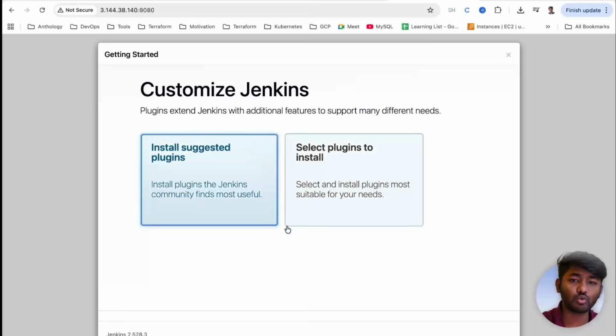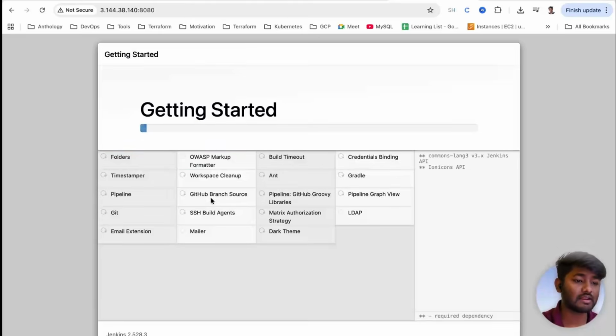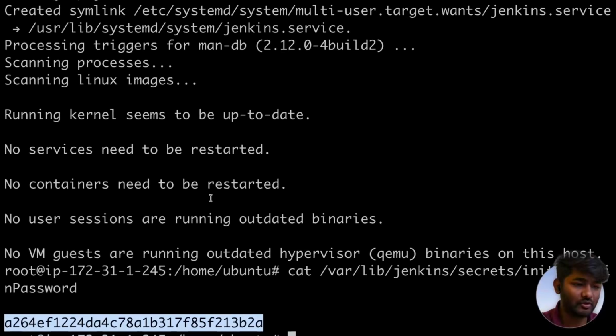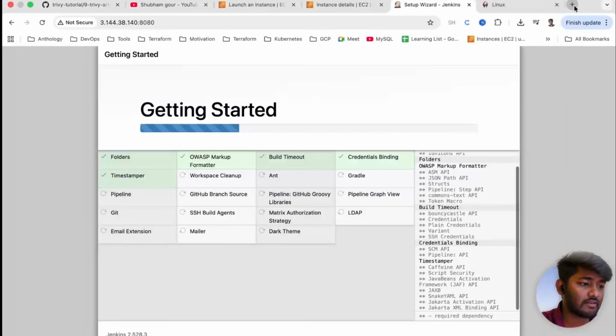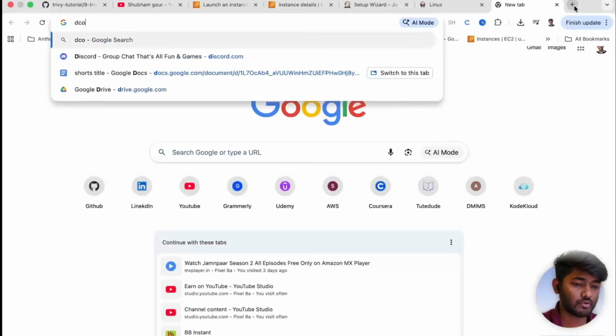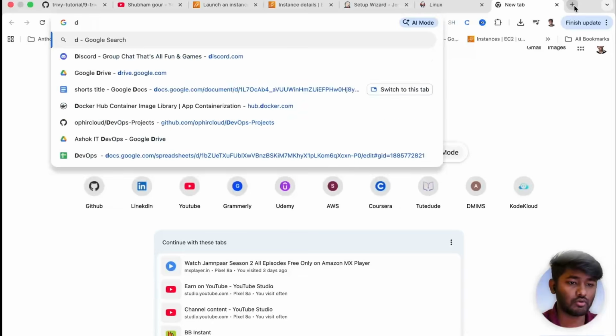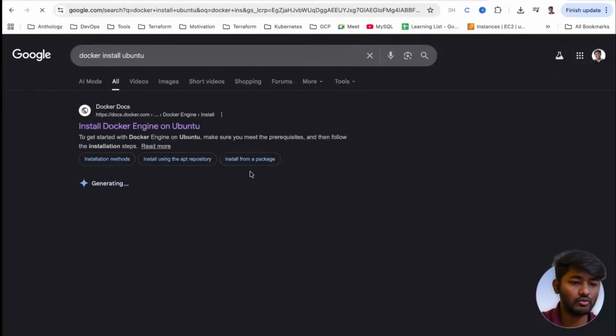And meantime, it is installing the suggested plugins. I will go through the further installation steps with Docker and Trivy. Okay. So let me click here and here it will start the initial setup. Okay. Now the next thing is I want to install Docker. So, Docker install on Ubuntu.